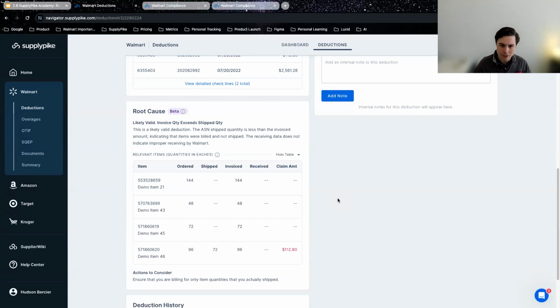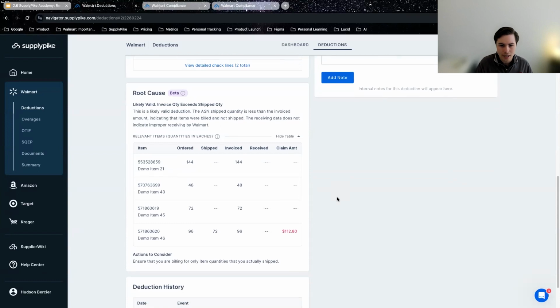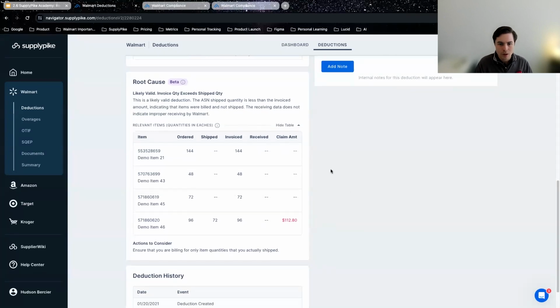This is likely a valid deduction. The ASN shipped quantity is less than the invoiced amount, indicating that the items were billed and not shipped. Receiving data does not indicate proper receiving by Walmart. So this gives you a high level overview. And then the second, and really an awesome addition to this, is showing, like I mentioned earlier, that homework. SupplyPike, you're telling me that the root cause of this deduction was X, Y, and Z. Could you show your work or show me some data to prove that?